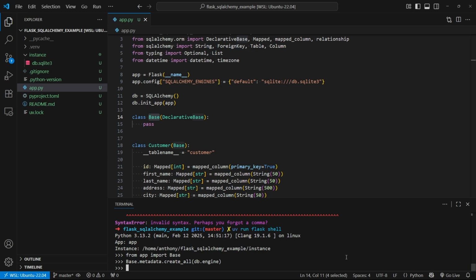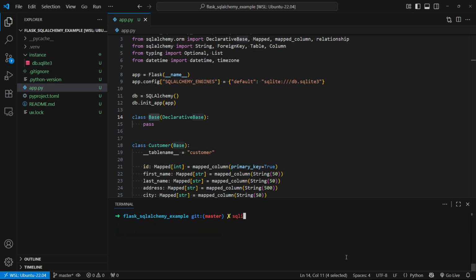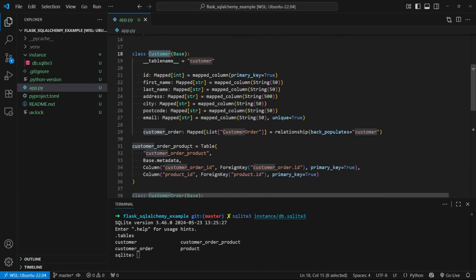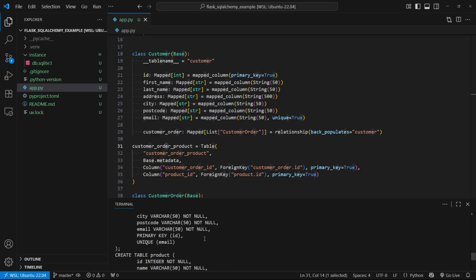I don't see any other errors. So let me go ahead and exit, and then I'll go into my database. So sqlite3 and then db.sqlite3. And let's look at the tables. We have 4 tables here. We have 3 tables based off of our models, and then a 4th table based off the table that we created here. So customer, customer order product, and product. If I type .schema, I will be able to see all of the columns and everything added.